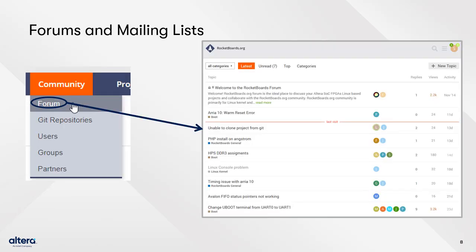RocketBoards.org offers a forum where you can interact with and get help from the user community. You can find the forum under the Community tab. Before posting, you will need to register. The vibrant conversation allows you to get help easily and stay up to date on all the latest developments.